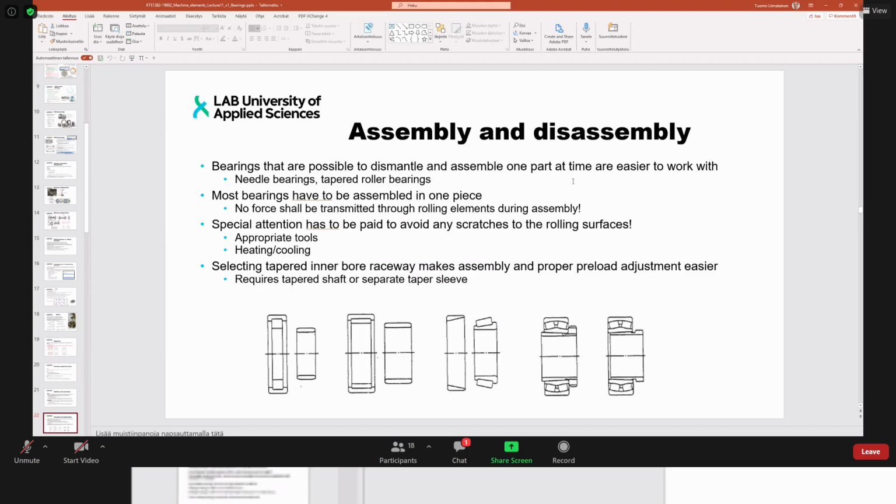And in some cases, especially if you need a very tight fit, it would be maybe easier to design the inner bore raceway so that it will be tapered. So then the main benefit is, of course, that it's easier to assemble, but also it provides a function that you can adjust the tightness.